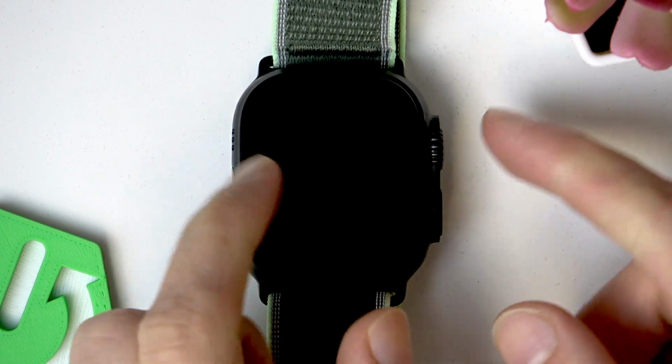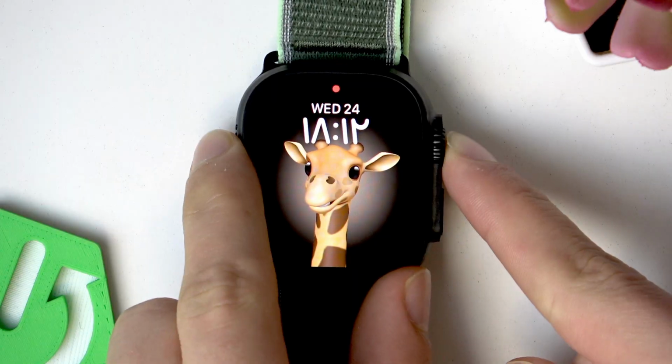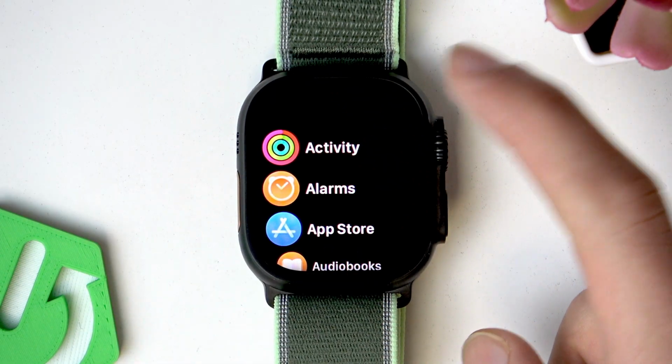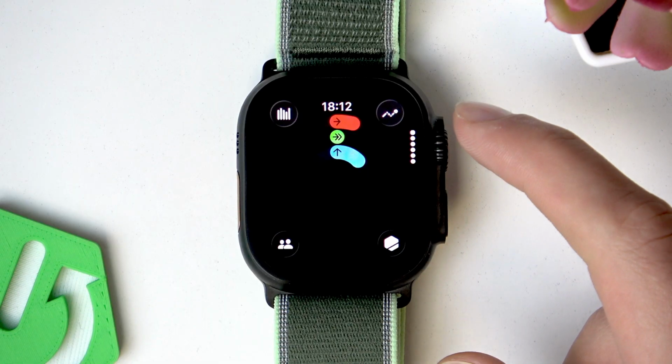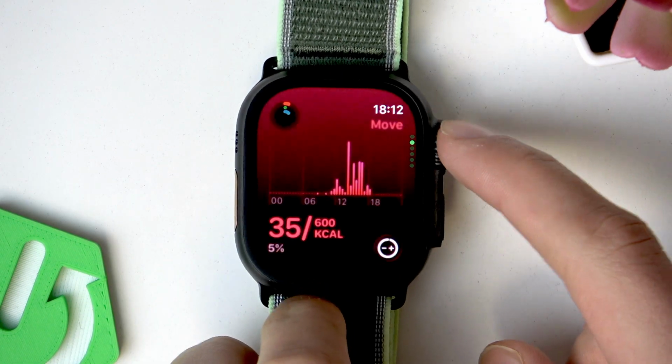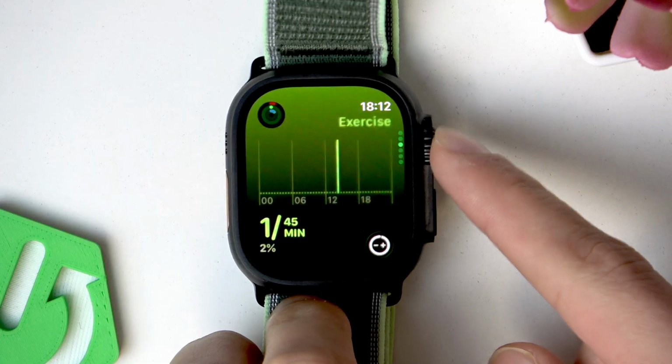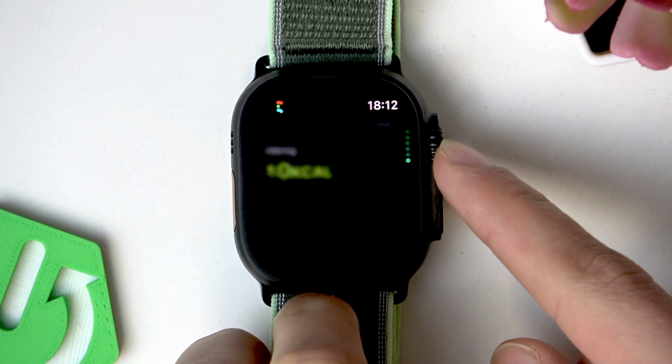First of all, press the digital crown once to open the list of all applications, then go to Activity app, and once you're here, scroll down to the goal that you want to change using your digital crown to scroll.